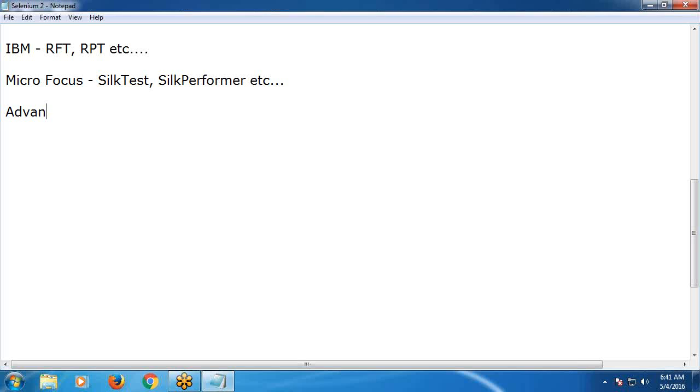Next, advantages of vendor tools. Can you tell me, Mamata, advantages of vendor tools? What are the advantages of using vendor tools? So we can get technical support from them. Yes, good. We can get reliable technical support. Next, we can maintain the repository in the commercial tools.